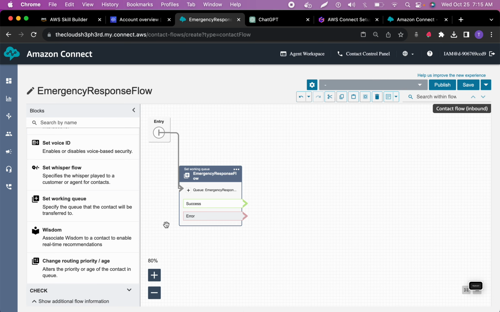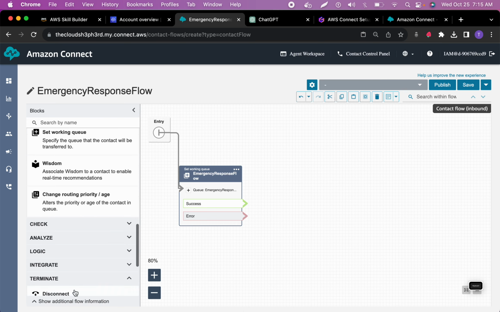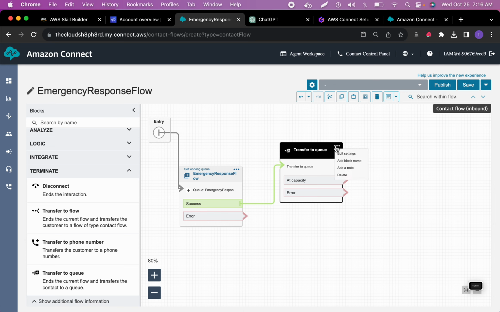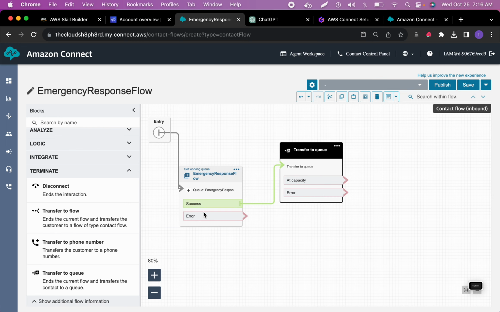Next thing we want to do, the option that we want is going to be in terminate. In terminate, that's going to allow us to choose a block that allows us to transfer to the queue that an agent will be serving. So transfer to queue. Let's see what kind of settings. Yeah, we don't need to. That's already good. So transfer to queue. And then after that, we can just go to disconnect.